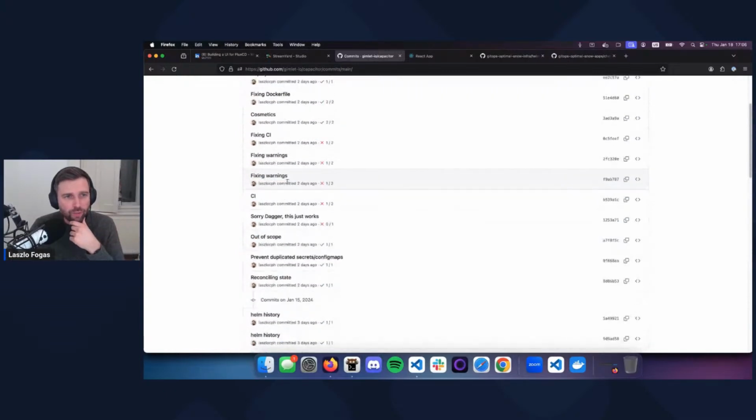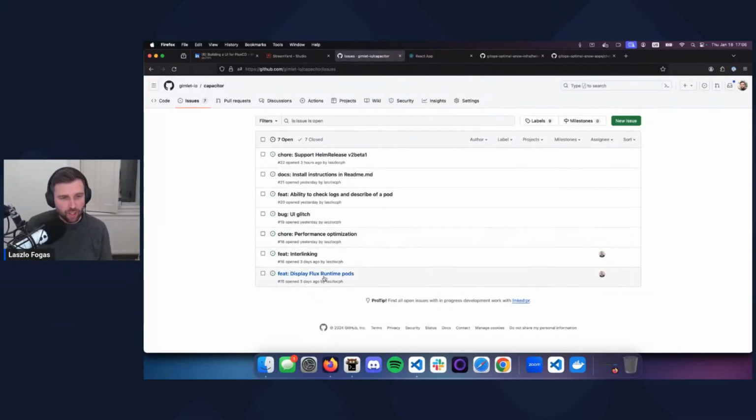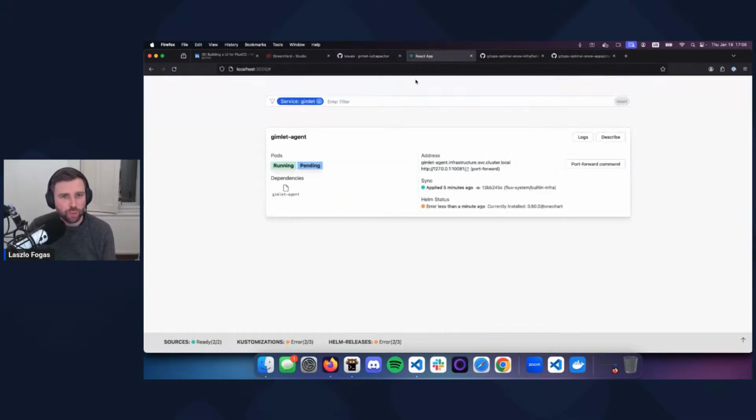So you can follow the development here. Issues we want to address: displaying the Flux runtime pods. Links still need to be implemented. So, for example, when an application was created by a Kustomization, we display the Kustomization here, and this link should be clickable, and it should go to GitHub. It just doesn't do that right now.